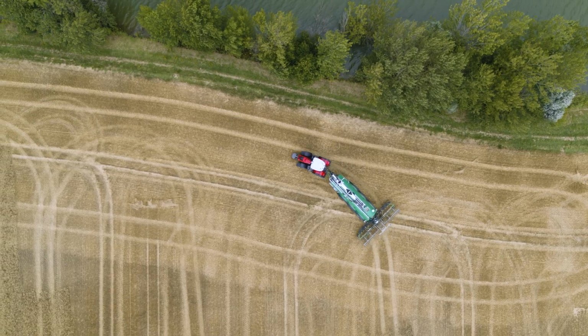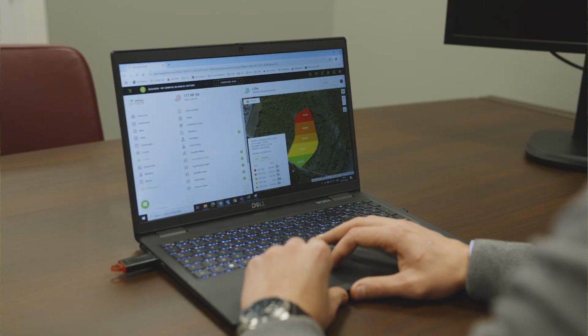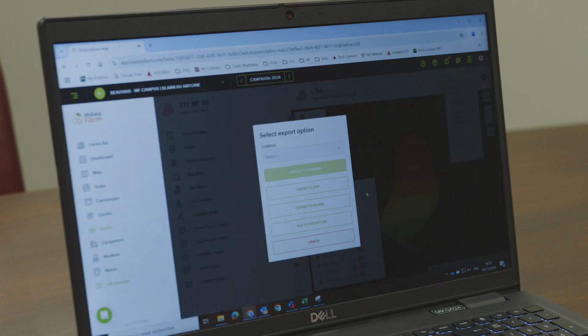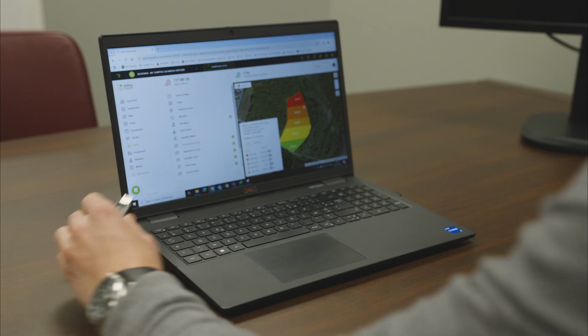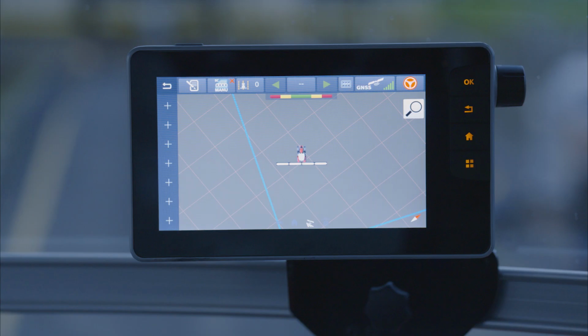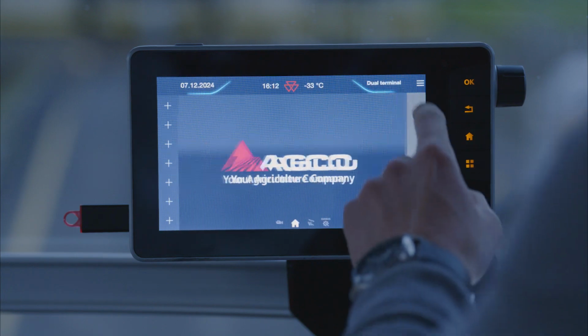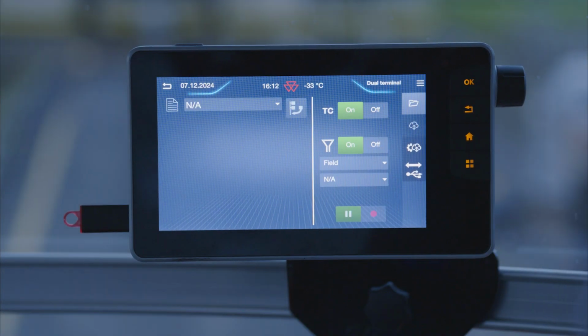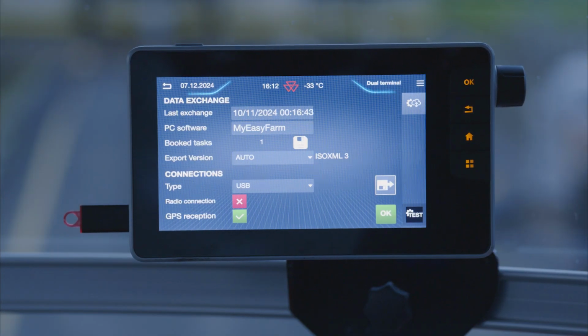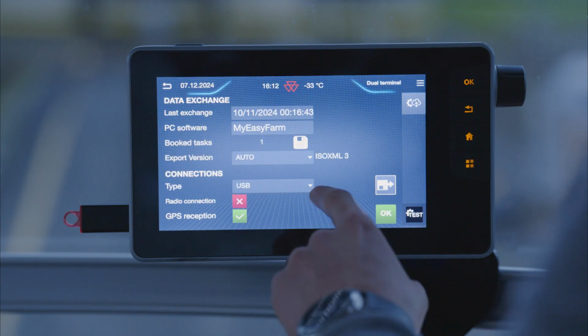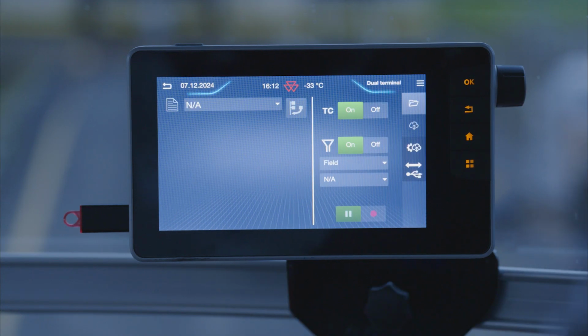These maps in shapefile format are typically created using specialized software called FMIS, or Farming Management Information Software. Once the map is created, transfer it to a USB drive to import it into your terminal. Begin by inserting the USB drive into the terminal and accessing the document management page via the main menu. Ensure that the active connection type is set to USB, then press OK.